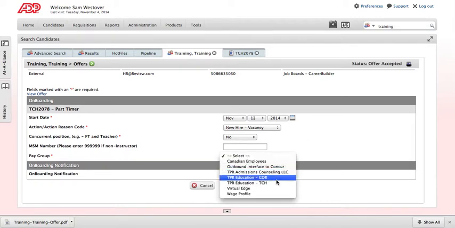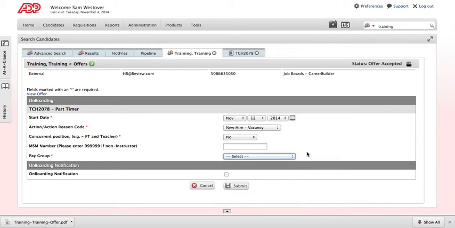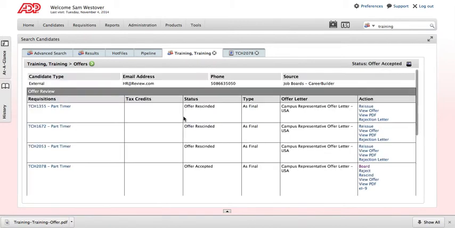The pay group for teachers, campus reps, and proctors, basically anything in high volume, is always going to be TPR Education's -TCH. You don't need to worry about any of the other ones. And then onboarding notification, the checkbox there will send an email to the hiring manager and the recruiter. So that's optional, but I recommend doing it just so you have an email trail as well. And that about covers it.